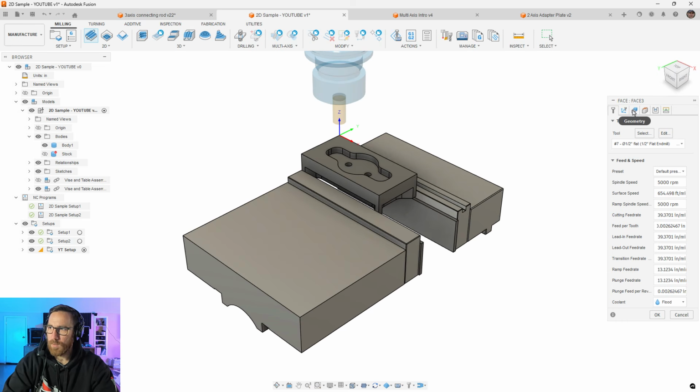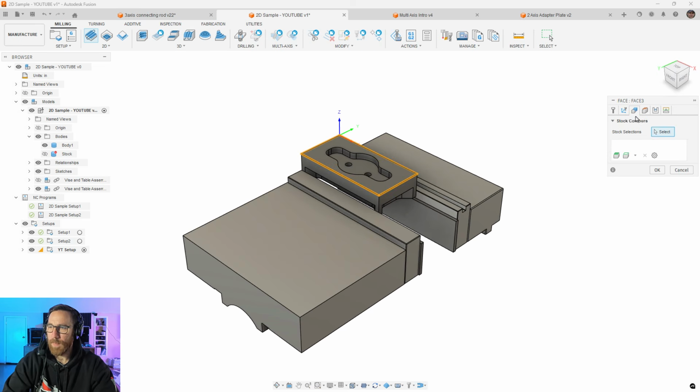From here, the second tab is called multi-axis. It's not one that we're going to use. The third tab is geometry. By default, with a facing toolpath, you'll get an orange border on the part. Now this is the stock selection or the stock contour. It automatically knows the size of the stock from our definition in our setup. So for this toolpath, unless you need something specific, you don't have to make a selection.